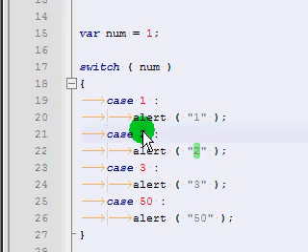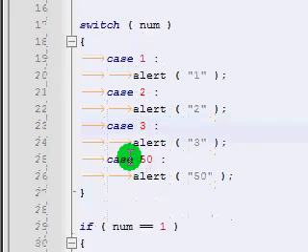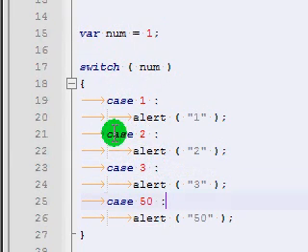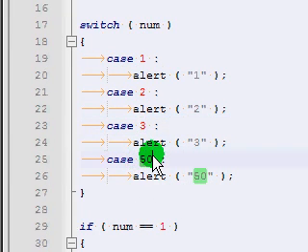If it's two, then alert two. If it's three, then alert three. If it's 50, then alert 50. And I've just put this 50 here. I know it's kind of random, but that's just to help clarify better that we're not saying case number one, case number two, case number three. We're just saying case, and then if the value inside is number one, case, value inside is number two, case, value inside is number three, case, value inside is number 50.